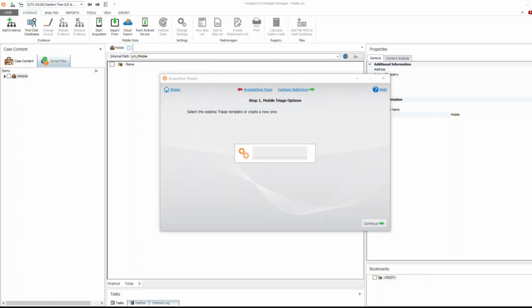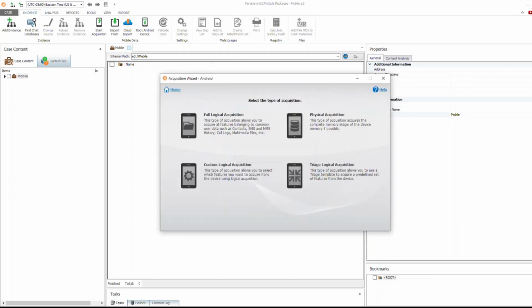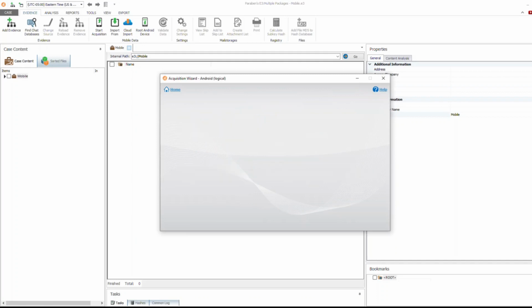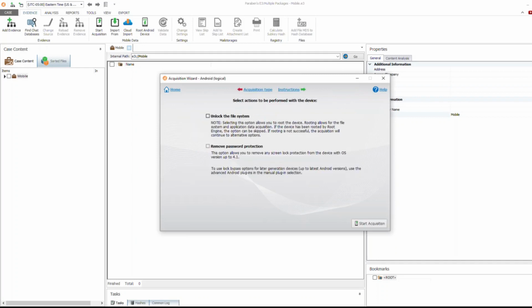I'm going to go back here to my home screen, pick my Android, and I'm going to choose that full logical acquisition. This is where some of the uniqueness happens with E3. So when I select that unlock file system, the built-in rooting capabilities of E3 will attempt to root this Android device, which will gain me access to that complete file system.